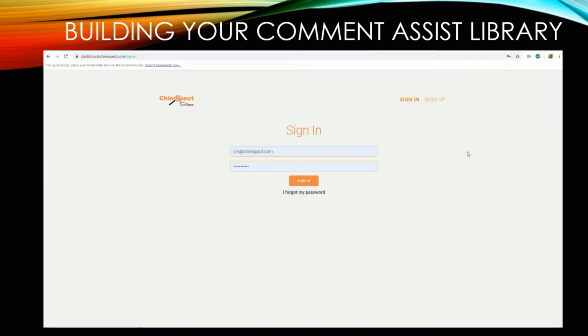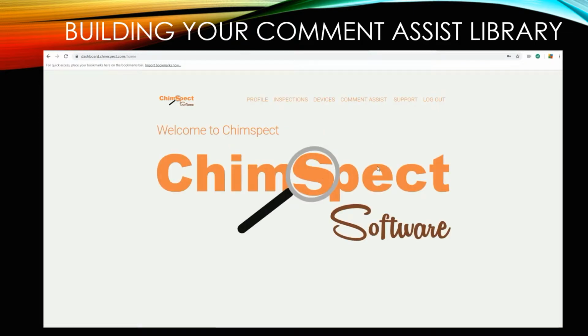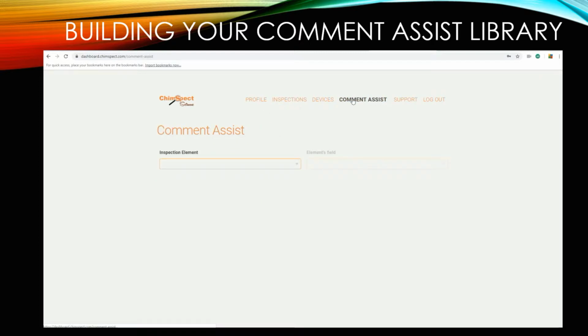This session, we're going to take a look at adding comments to your Comment Assist library, your way of customizing your system to your needs. Go to ChimSpect and sign in. You'll want to go to your Comment Assist library. You'll click on that tab.